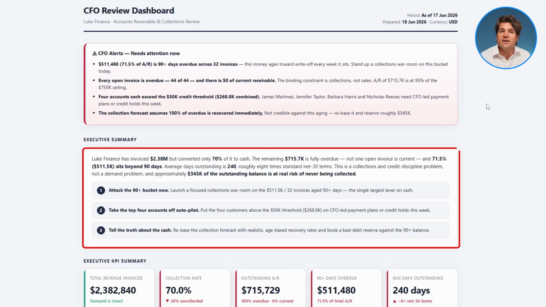The executive summary is where the framework really shows its value. The main conclusion is that the company has a collections problem. So revenue is healthy, the money has been invoiced, but it is not yet turned into cash. And that distinction changes the whole management response. It points the team toward credit control and collection efforts instead of chasing more revenue.